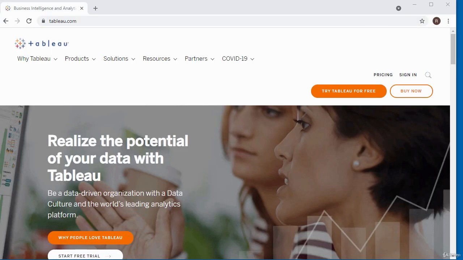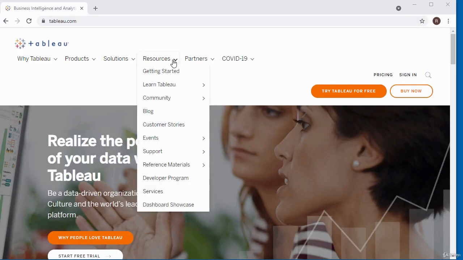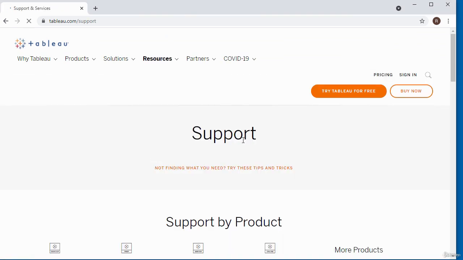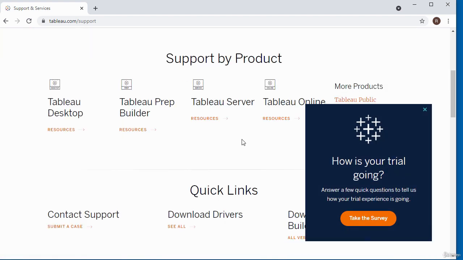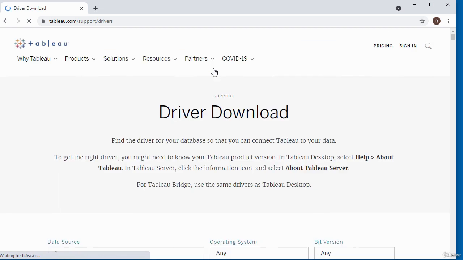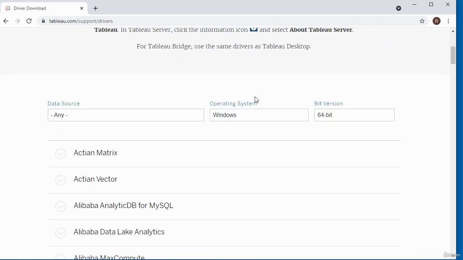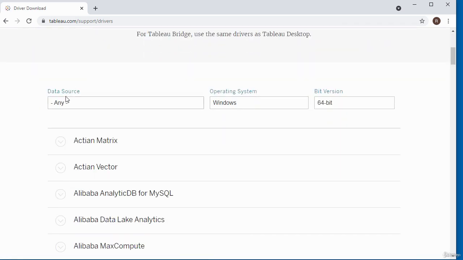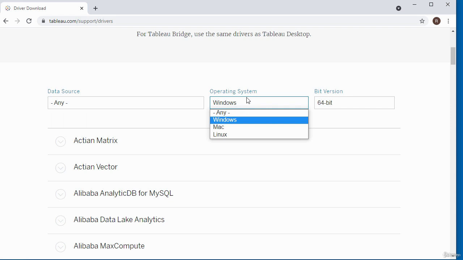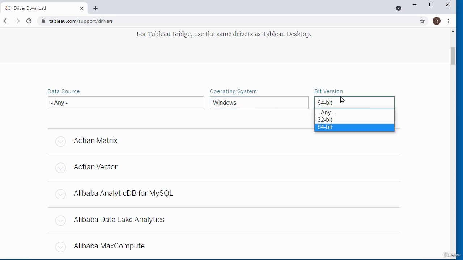This is the Tableau website. So under the resource area, you can click on support and that will launch the support page. And then from the support page, you can select download drivers and that will expose you to the drivers available. So you can click on the options, for example, the type of data source, and then you select your relevant operating system, the bit version.